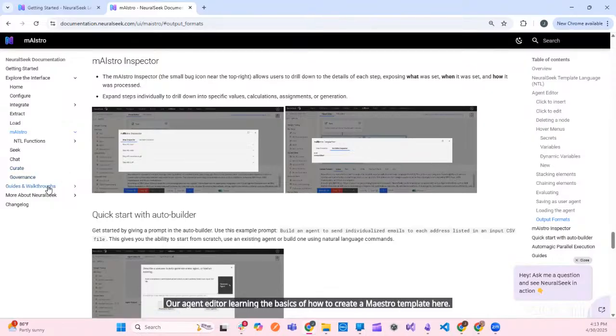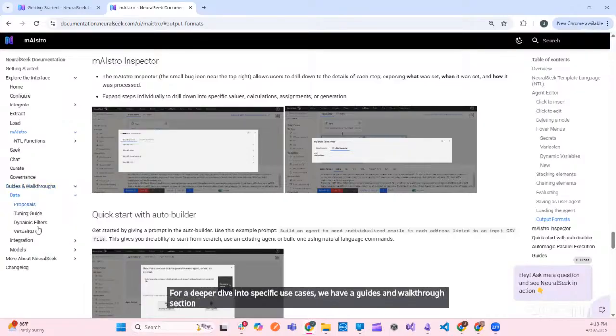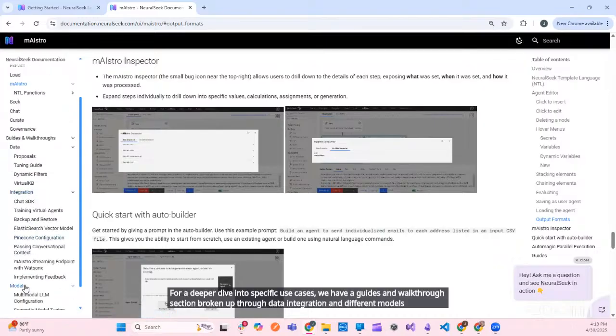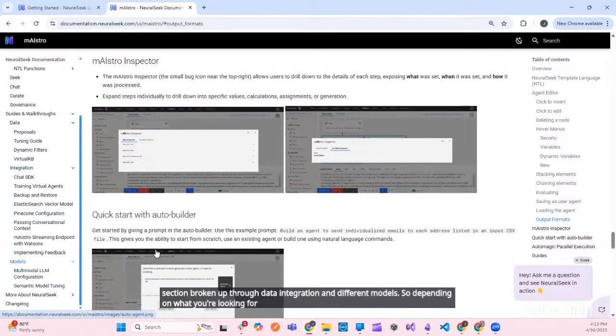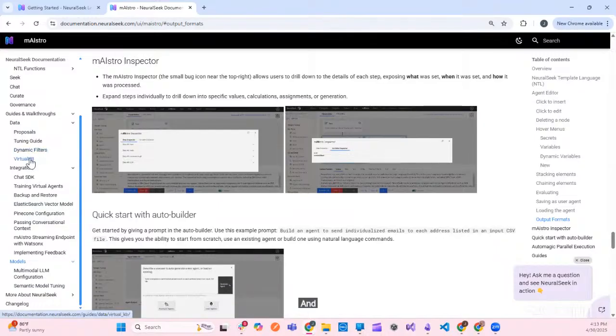For a deeper dive into specific use cases, we have a guides and walkthrough section broken up through data, integration, and different models. So depending on what you're looking for, you can expand out these guides and find a walkthrough, a step-by-step tour of documentation about a specific feature.